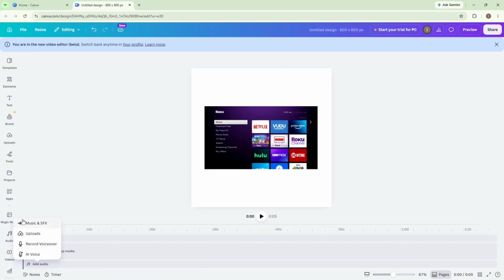So you can go ahead and add music and sound effects, upload an audio, record a voiceover, or allow Canva to create an AI voice for your video. So once you're satisfied with your video, you can go ahead and export it as an MP4. So that is how you can create a video in Canva with music.